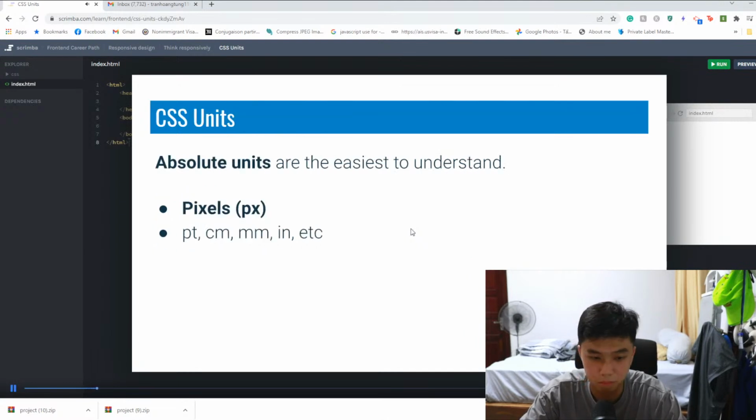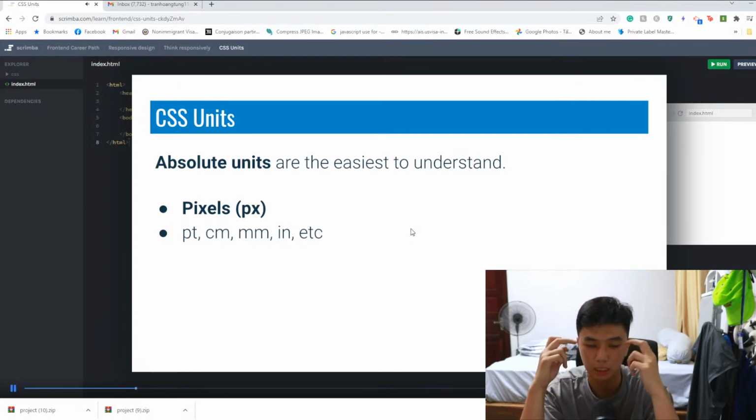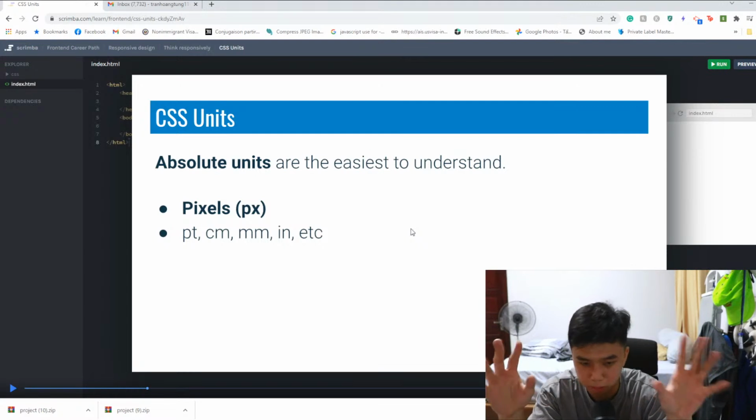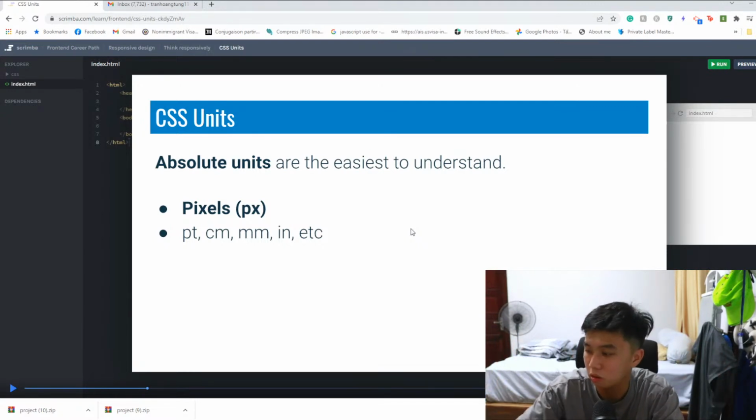So absolute units, you've already seen these. This is the pixel. They're the easiest ones to understand because they're a fixed size, and they're always the same size. We also have a whole bunch of other ones that you don't see come up too often. You have points, centimeters, millimeters, inches. If you can think of a unit that exists in the real world, you can use that unit in your designs.